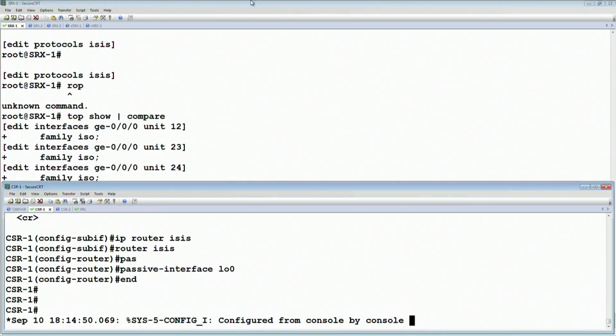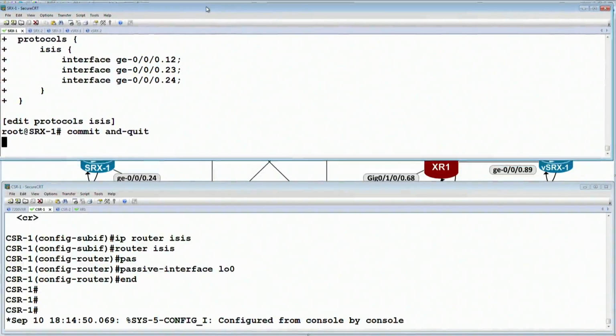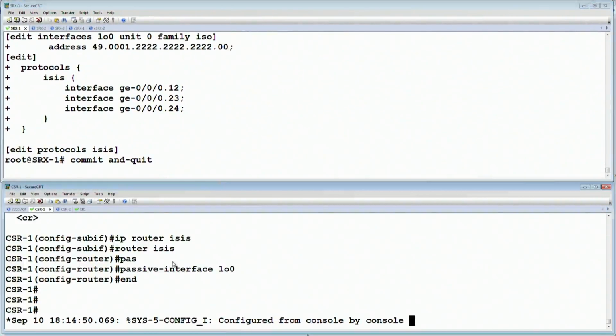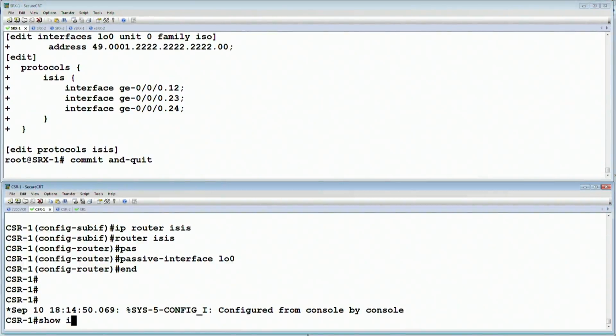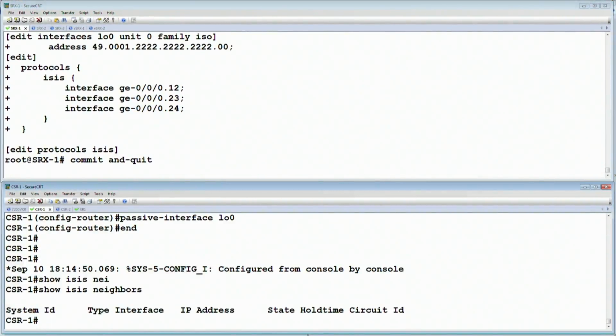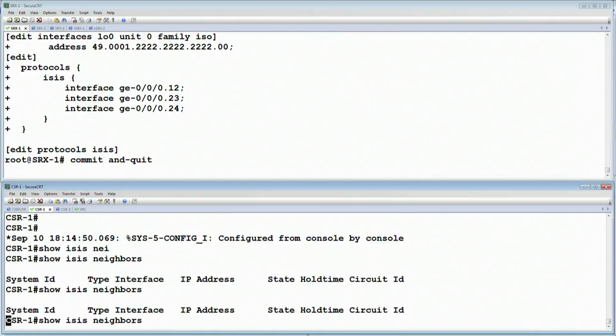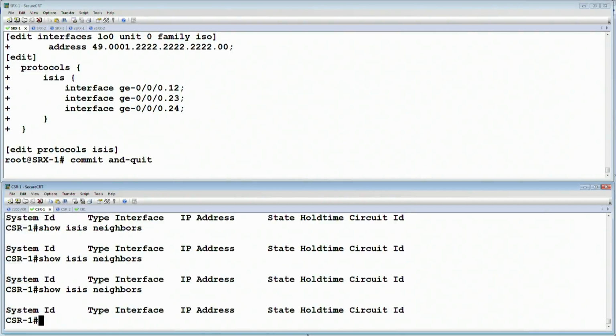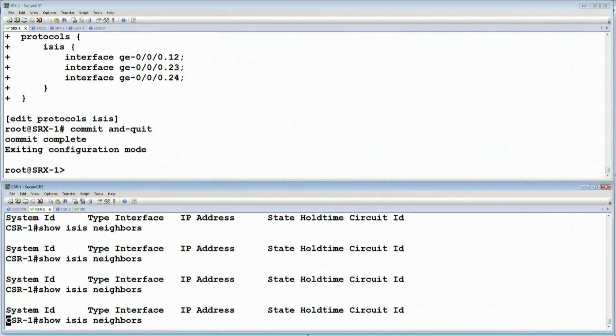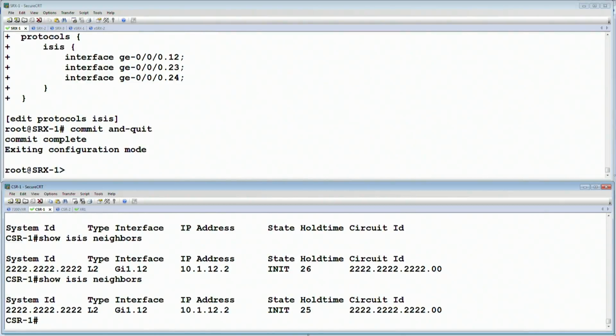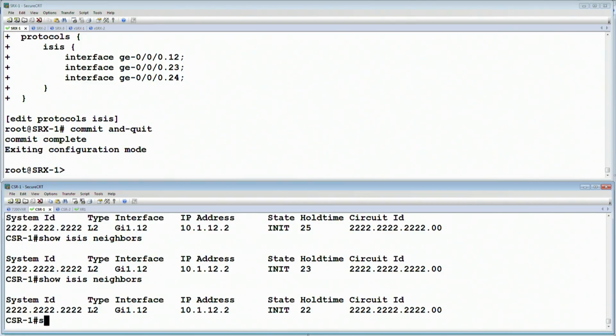Okay, on the IOS side, if we look at show ISIS neighbors, what we should see here shortly is that we learn about the network entity title of that particular neighbor. Okay, notice here that the type of adjacency is ISIS level 2. We should also here shortly start to receive level 1 hellos as well.